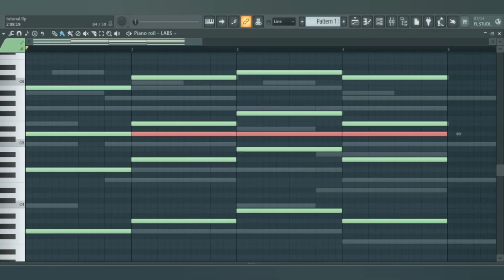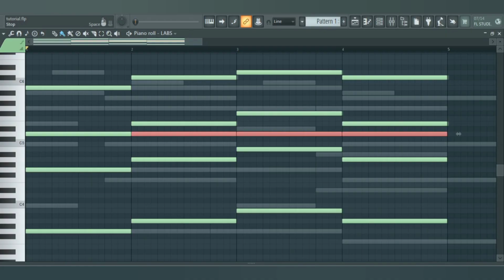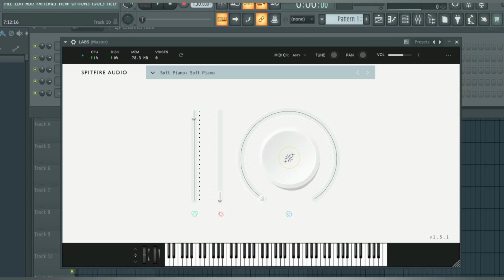The next thing I'm going to add is a top line melody or a counter melody. You can use another plugin or another instrument for this, but I'm just going to stick with this. By the way, what I'm using for this whole thing is Labs from Spitfire Audio. It's a free plugin, so you can go and check it out if you want.